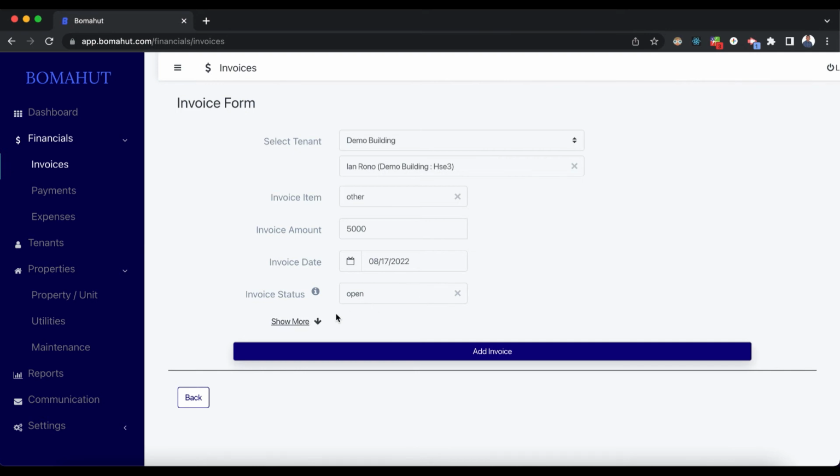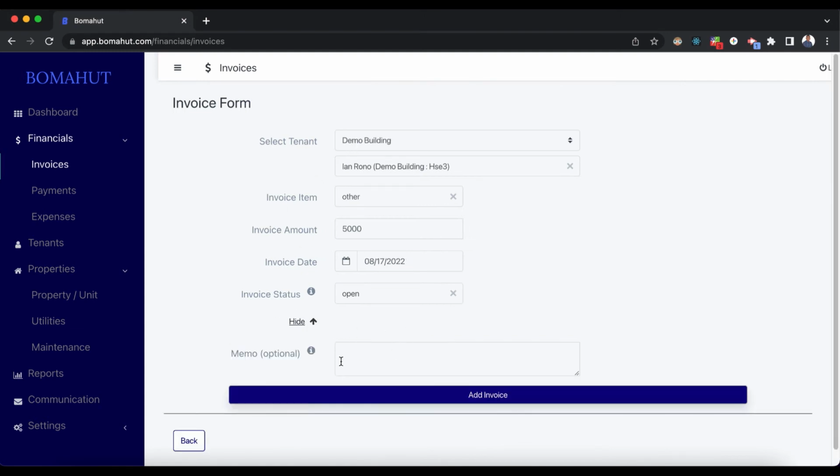If you want to add more details, these are the compulsory details. If you want to add more, just click on show more, and it gives you an option to add a memo to it. You can probably say this is the opening balance. With that, you can add the invoice.